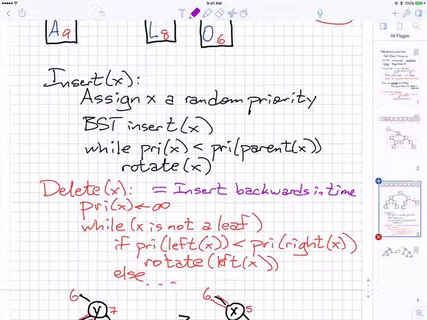And this is a stronger statement than just it will restore the treap. If you insert and delete, you have to get the same treap that you started with, because there's only one treap for that set of keys and priorities. But the equivalence is stronger. It's really the same algorithm. It's just one is running forward in time and the other backward.